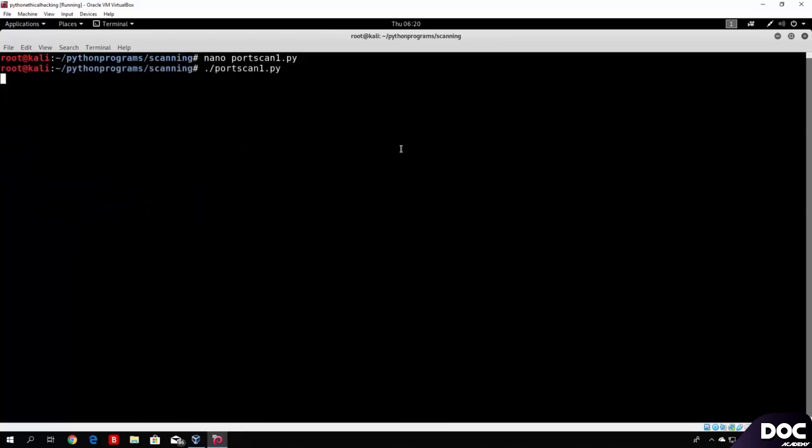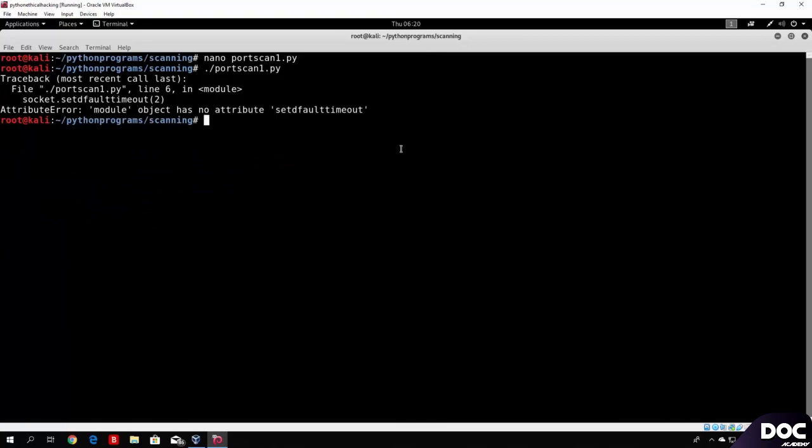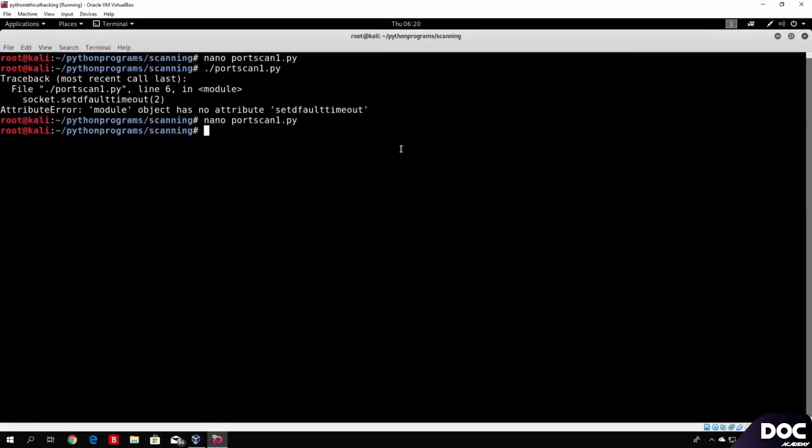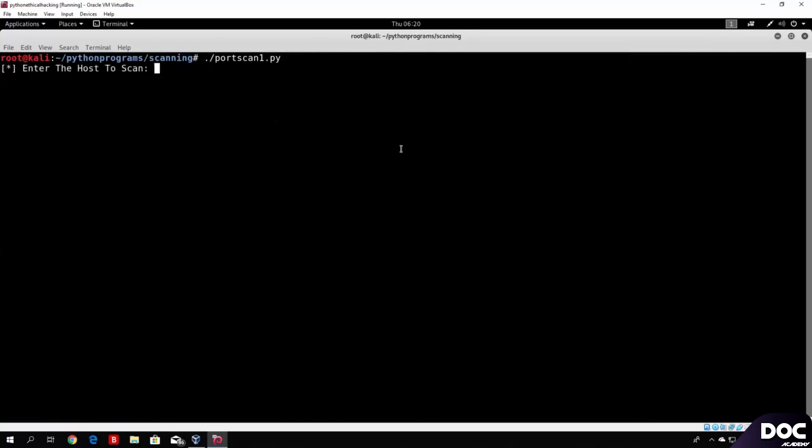Control O to save, run this once again, set default. Okay, so this is a typo. Whoops. It's not set default. We need E right here. So set default timeout. Save this and run the program. 192.168.1.1, 139. And we wait now 2 seconds. And that is more than 2 seconds, but I'm not really sure why it takes so long. But I always had this problem with my router. It doesn't really matter currently.